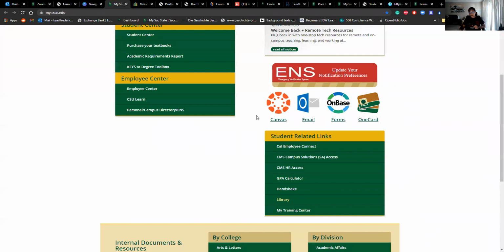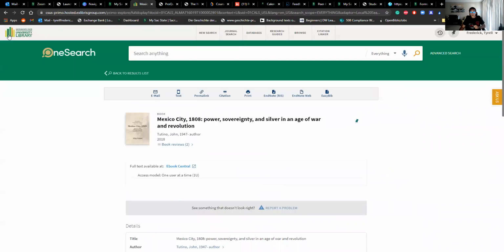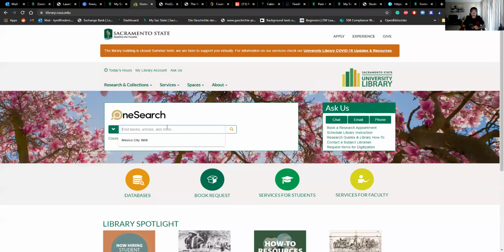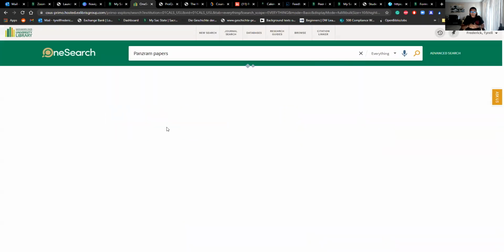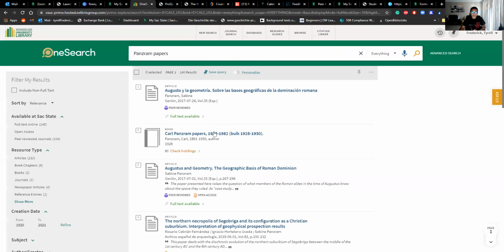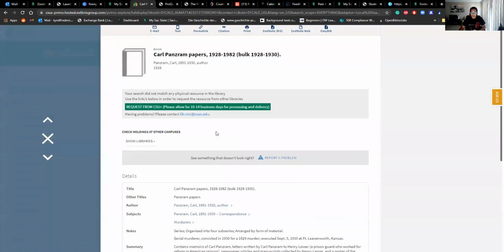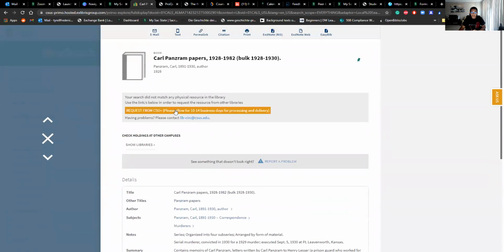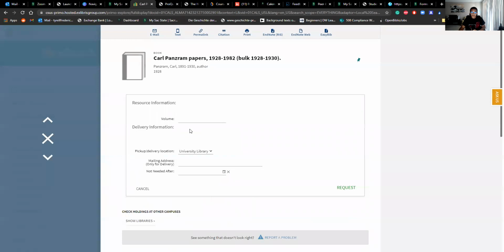The cool thing about the library is that if they don't have the book, another library does. And you can request that book. For example, let's say I wanted to request the Panzeram papers. I know Sac State does not have the Panzeram papers. But I know, because I'm trying to do research, I know another CSU has them. So you would just request it from CSU Plus. You would tell them, okay, could I pick it up at the library? If you live 35 miles away from the library, you can request to have it delivered to your home address.